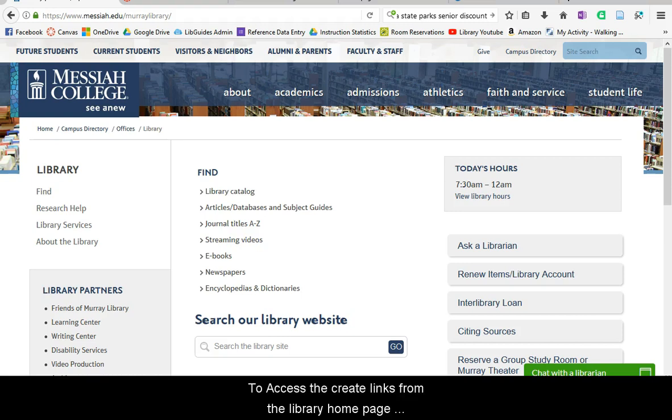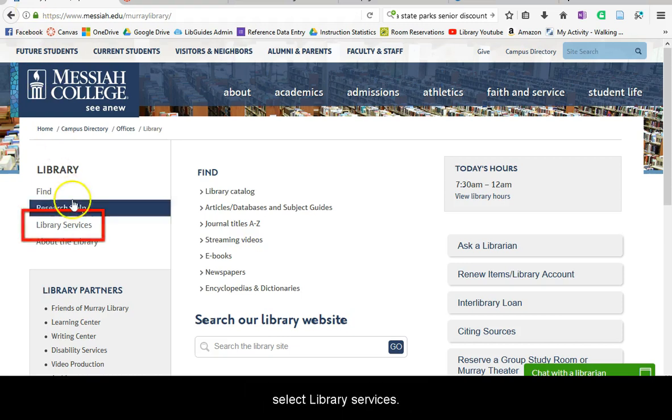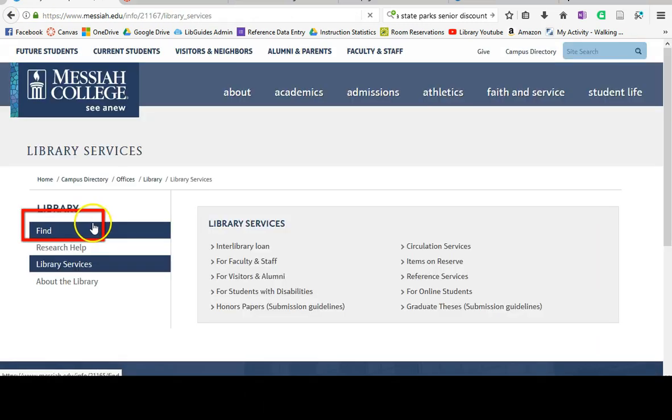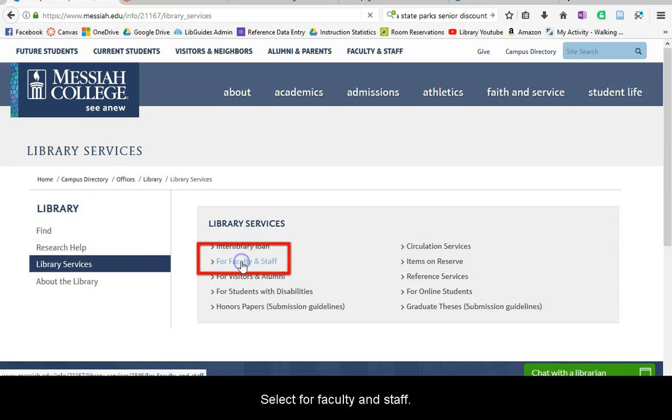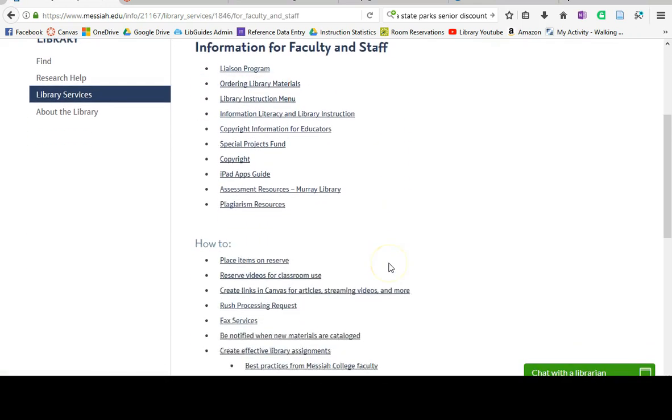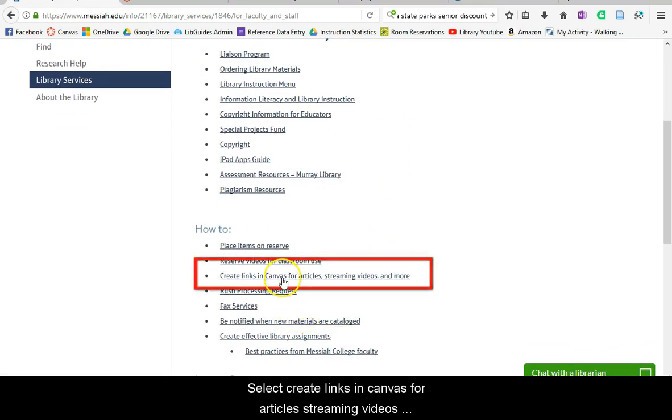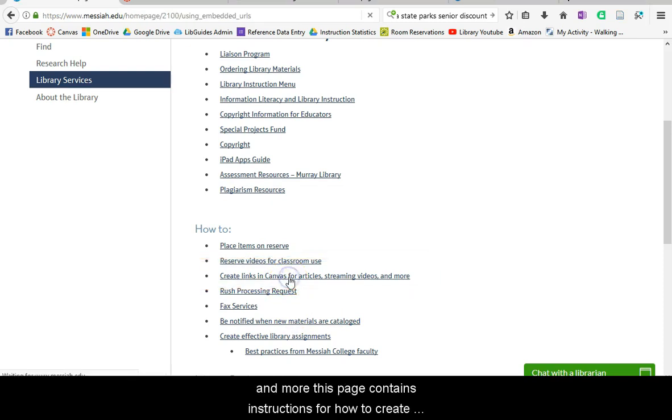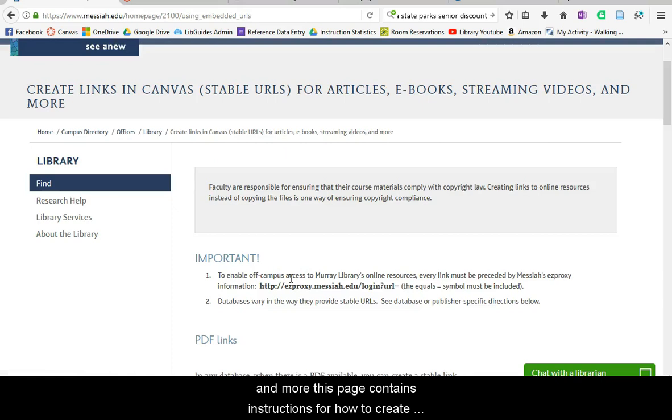To access the Create Links page from the library homepage, select Library Services, select For Faculty and Staff, select Create Links in Canvas for articles, streaming videos, and more. This page contains instructions for how to create links to library resources. You can then insert these links into Canvas, syllabi, or other documents.